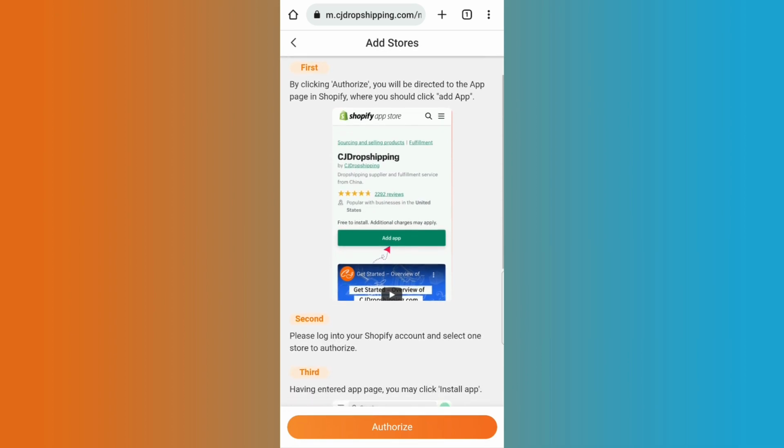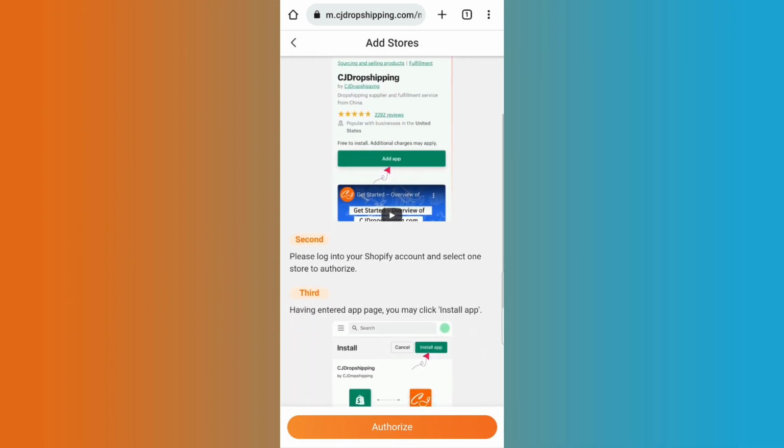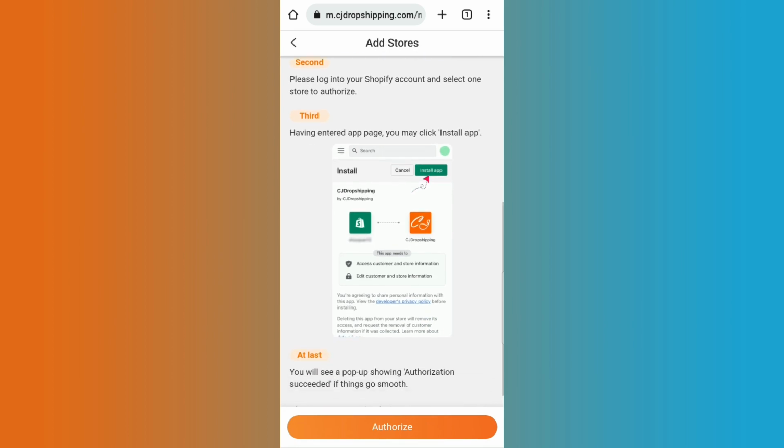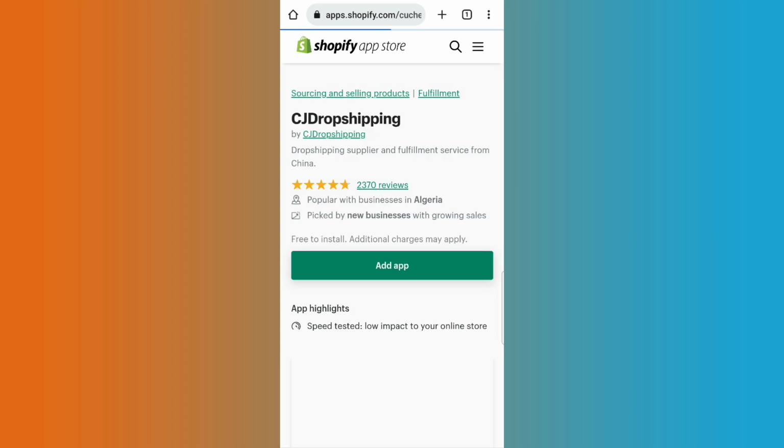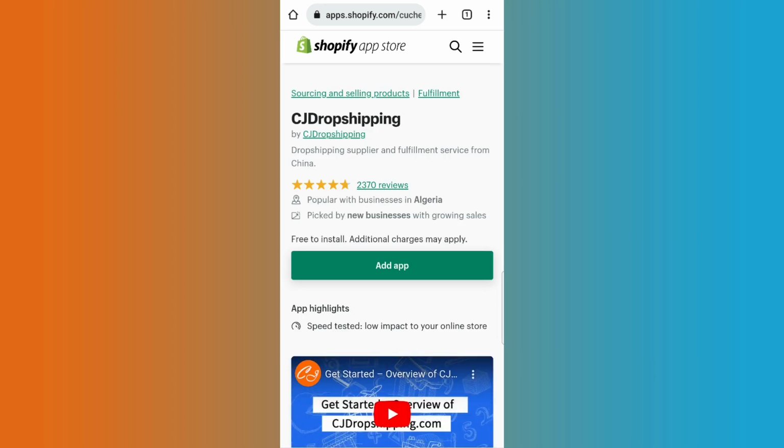This page will open up, in which it will show you all the steps that you need to do to link your account to Shopify, which I will show you right now. Click on authorize at the bottom of the screen. You will be sent to the Shopify App Store, in which you want to add the CJ Dropshipping app to your account.